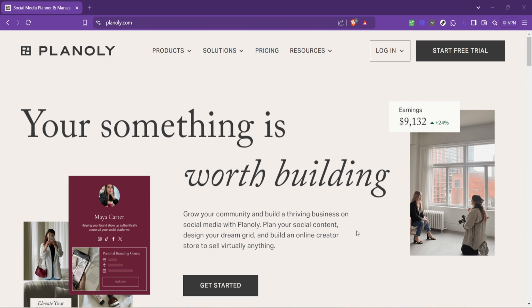Once you're on the home page, move your mouse to hover over the login button. This is where the journey to scheduling your Instagram stories begins. Clicking on login takes you a step further into accessing the full capabilities of Planoly.